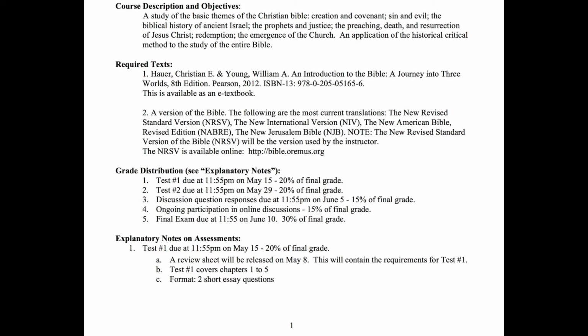The first component is test number 1, which will be due at 11:55 p.m. on May the 15th. I ask that you email that to me. On May the 8th, I will email you and post on the Moodle a review sheet. That review sheet will contain the requirements for test number 1. Test number 1 will cover chapters 1 to 5, and the format for it will be 2 short essay questions.